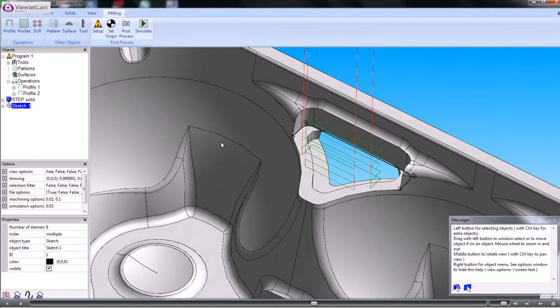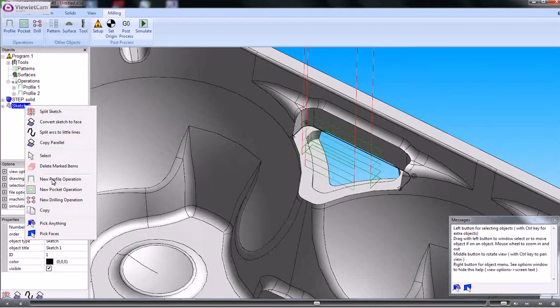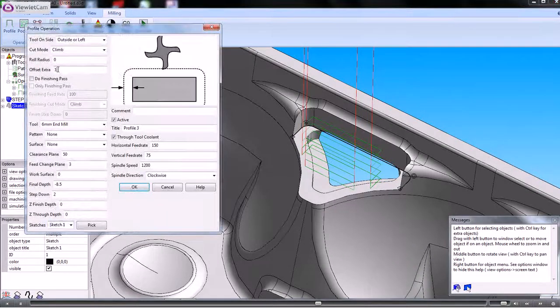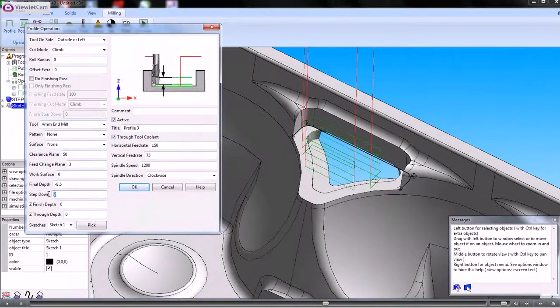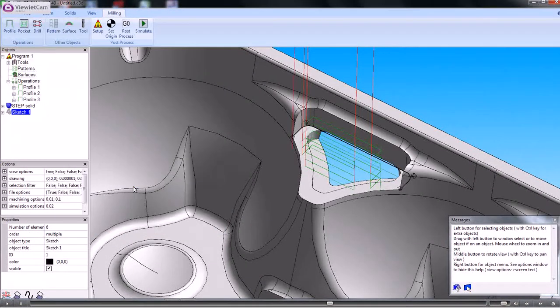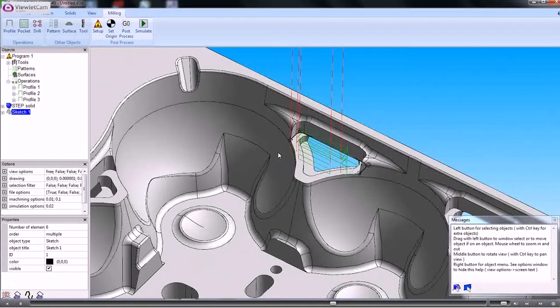So we now do another pass, which will be the finishing. So we say new profile operation. We're not going to use any offset there, so it's going to machine right to the part. We'll use the smaller cutter, which will get into the corner rads, and we don't need to use a step down because this is just a finishing pass. Okay, so that's machined the 3 passes on there.